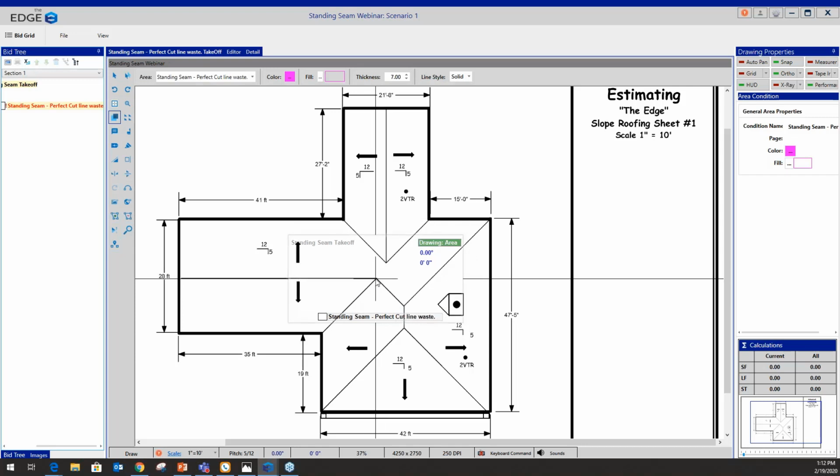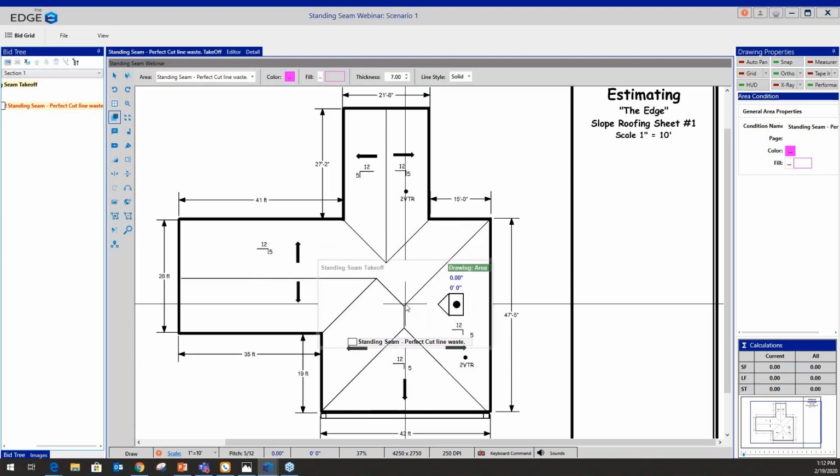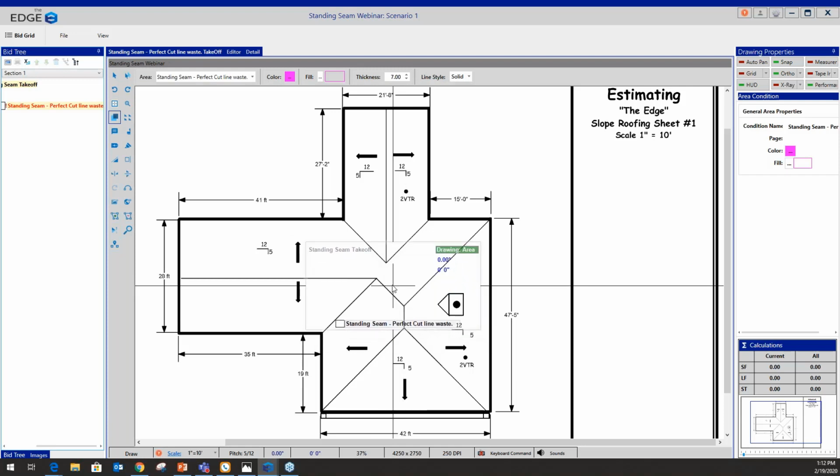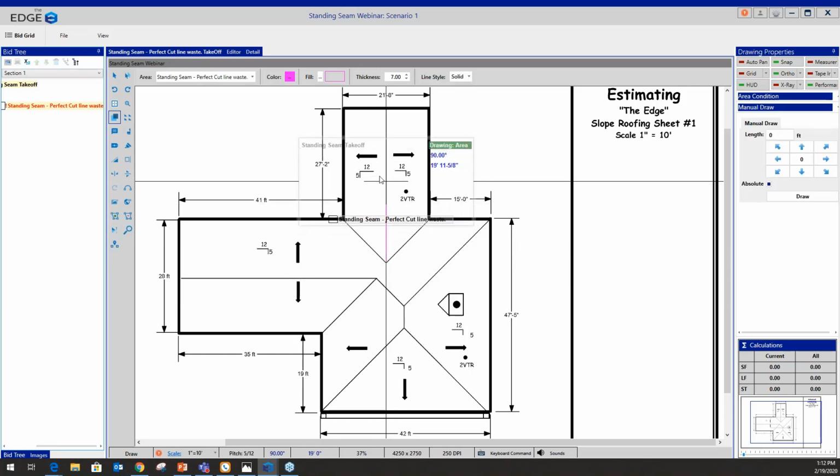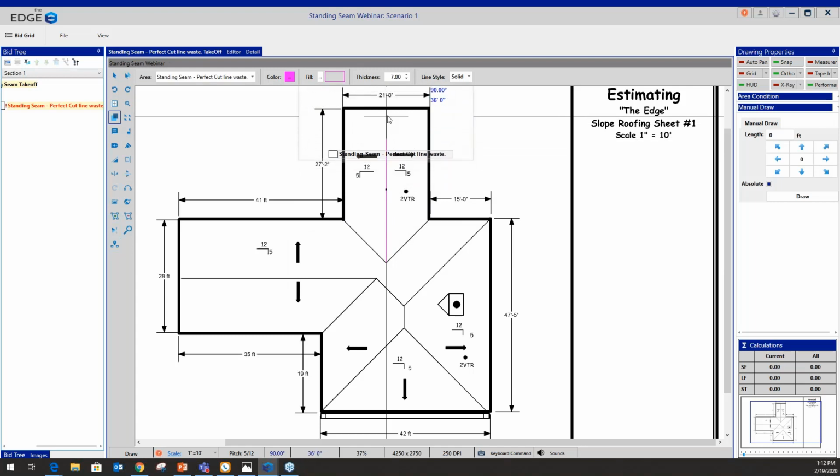Another one could be this one where you have 3 different planes consolidating, and or this one could be a starting point. And it's just going to help us get a cleaner visual, a cleaner display of our standing seam. So I'm going to start at this point, and I'm going to run up this ridge.